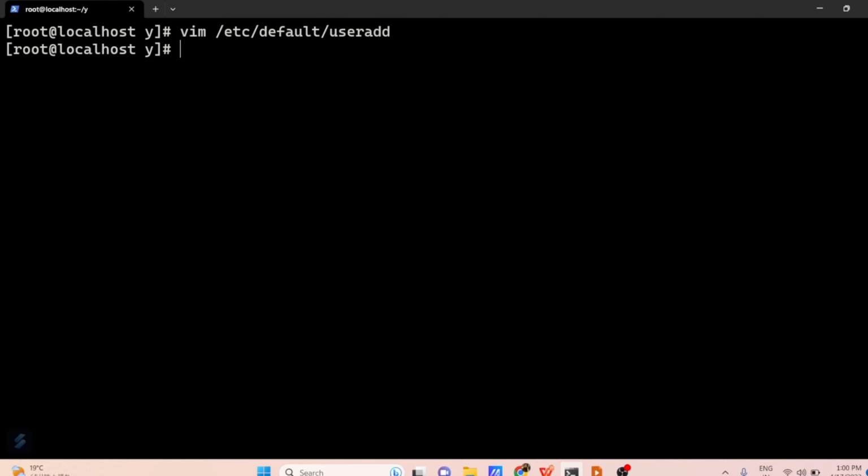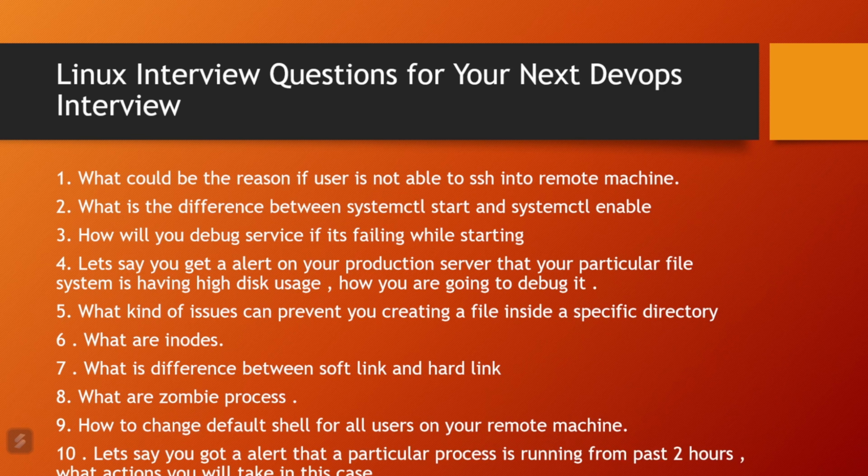Okay. Now let's come back to the next question. Let's say you got an alert that a particular process is running from past 2 hours. What actions will you take in this particular case? This is a very good question, and it requires good troubleshooting skill. So you need to tell your interviewer the steps which I will be following if I am getting this kind of alert.